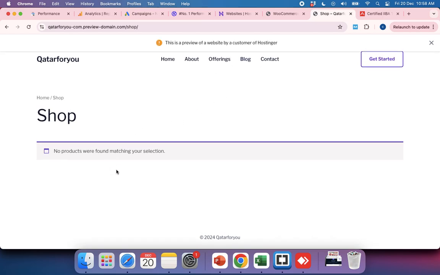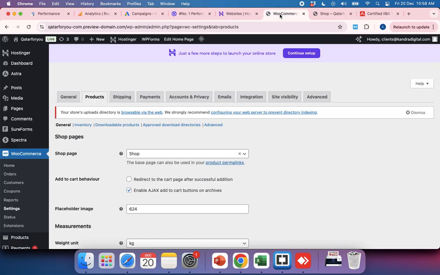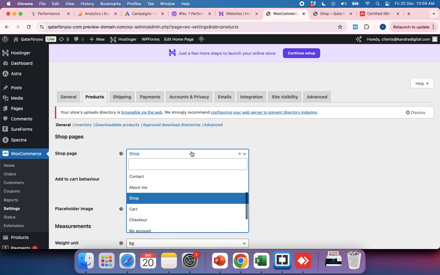So we haven't published any products and hence it's showing no products were found. The moment we publish that one product which is in the draft, you will get to see that in the shop. Okay.